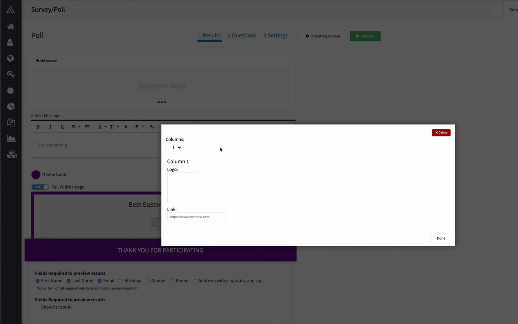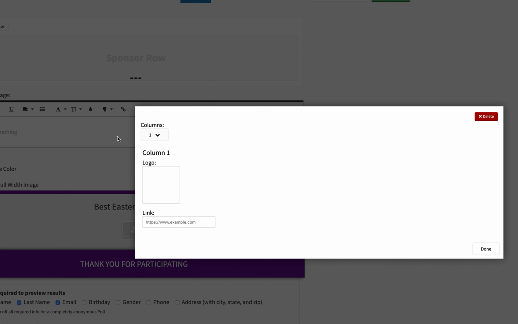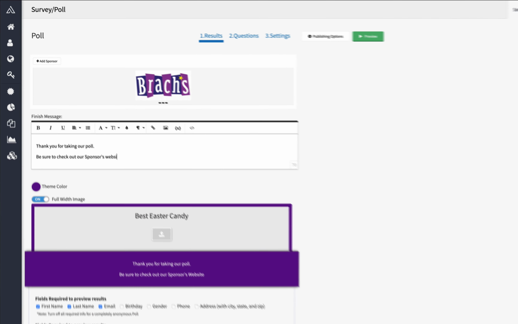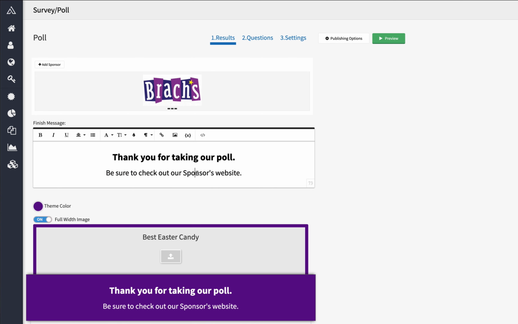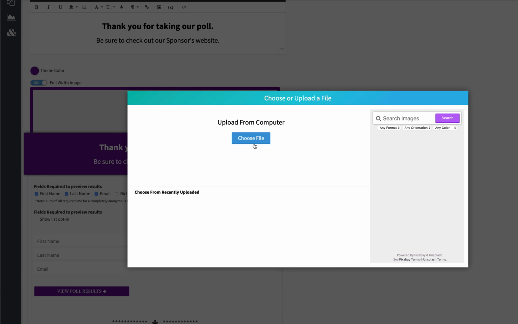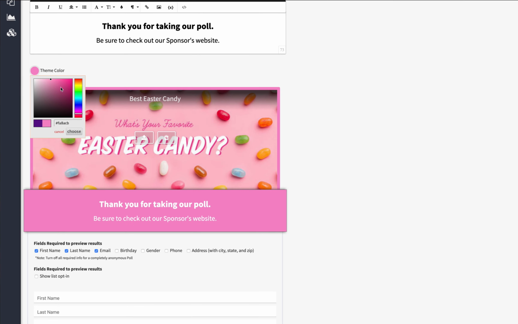Since I only have one sponsor for this promotion, I'll leave the columns at 1, but I can have up to 3 and multiple sponsor rows. I'll add a finish message with a call to action. I'll spend some time in the text editor to make the message look really nice. Next, I'll add a header image for my poll and adjust my theme color.